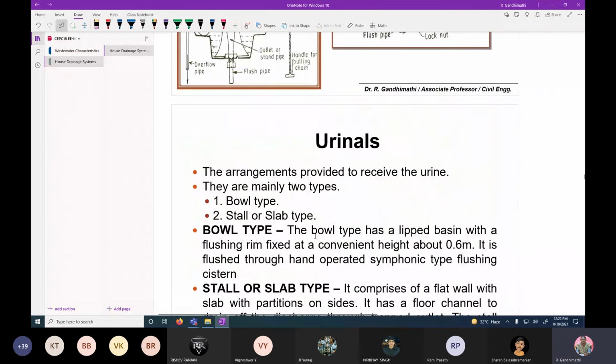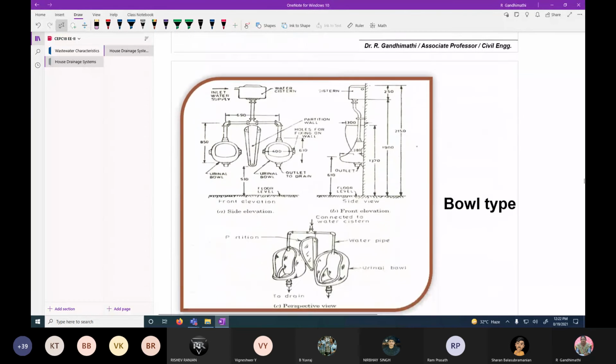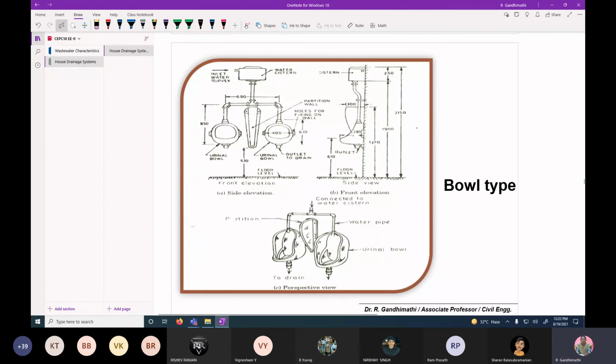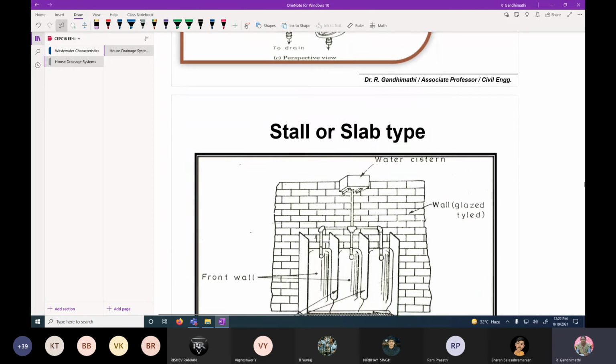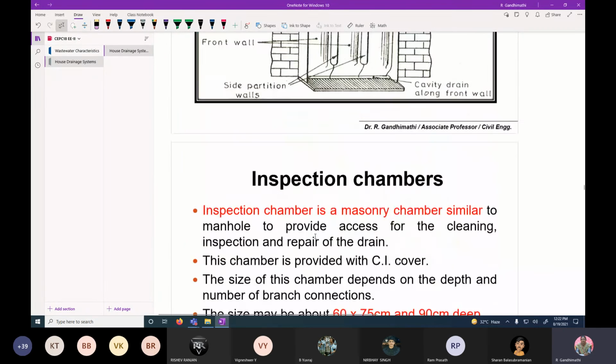Then urinals have different types like bowl type and stall or slab type. Okay, this is a bowl type arrangement. Then this is a stall or slab type arrangement.